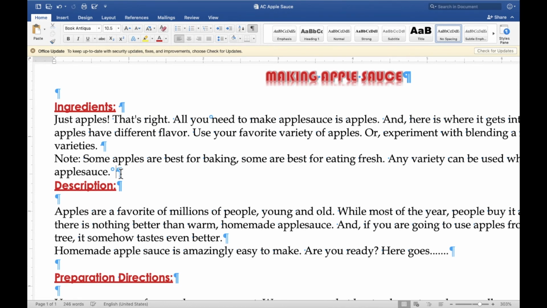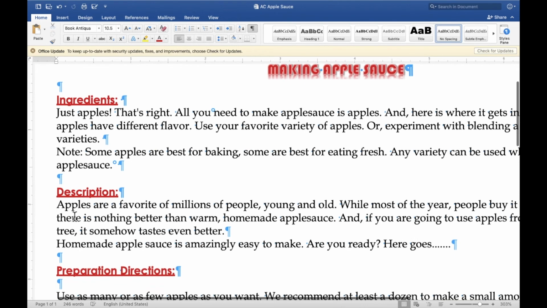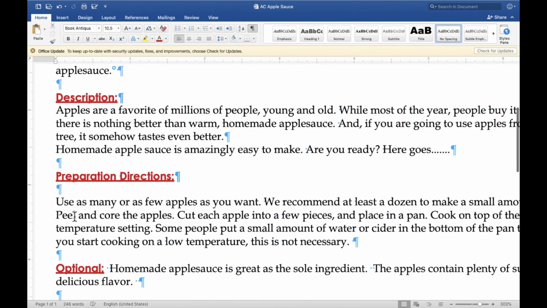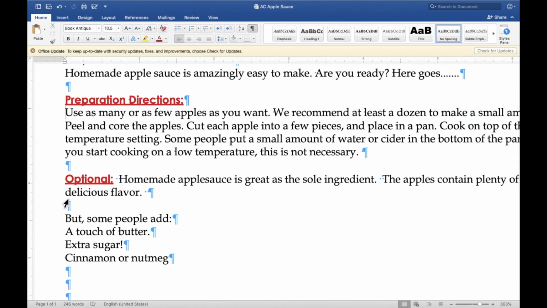Now, between one section and another section heading, I want a double space. So I'm going to click enter one more time between applesauce and description, and then select the paragraph mark between description and apples and hit delete. I will leave this one here. Select the paragraph mark between prep and use, hit delete. Now, optional is a little messed up.